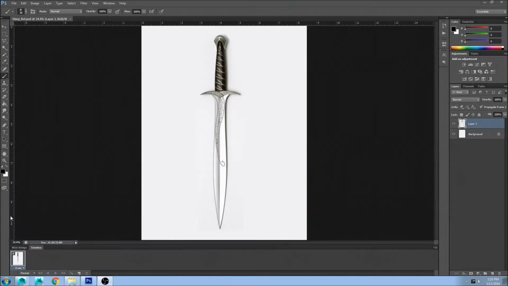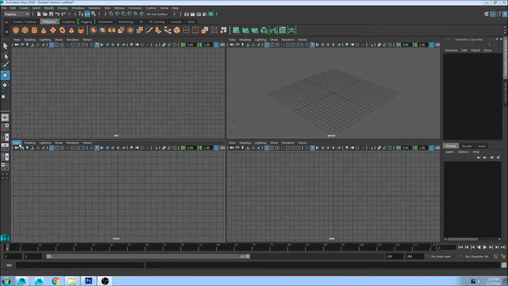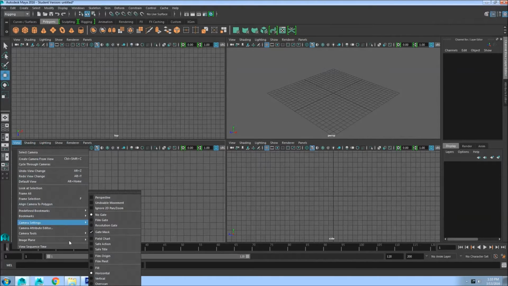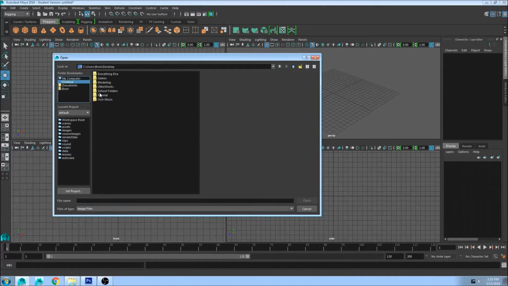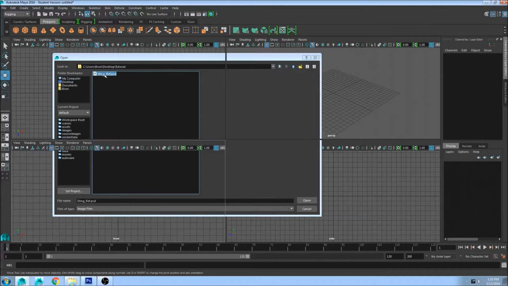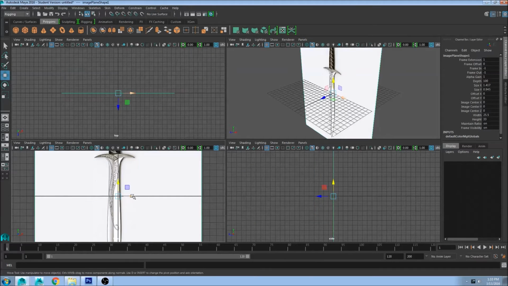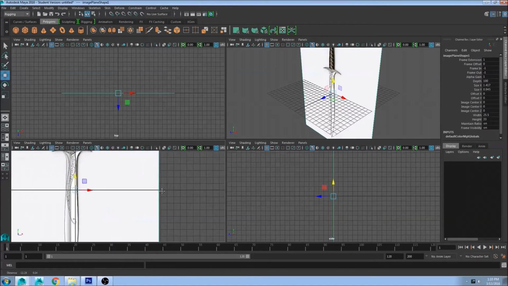So for the next step, what you want to do now is jump into Maya. From here, what I like to do is automatically go in and add in the reference image as a backward plane shape. So view, image plane, import image, go to your folder, find your picture, add it, bring it to your front view. This one's usually your front view. You can see it right here in the front.